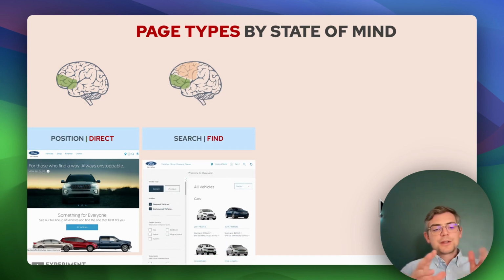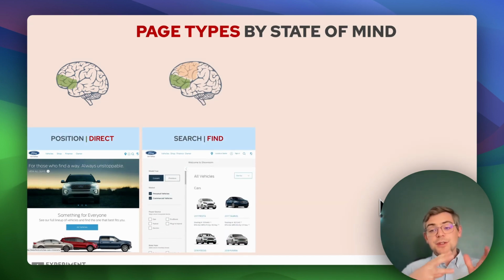In the first stage, which is positioning, we have to direct a user. The user lands on a page and you want to position them. So, okay, you're at the right place. And then you want to say, okay, this is what you can do on this website. You click here. This is a product that you will be able to find here, and so on.